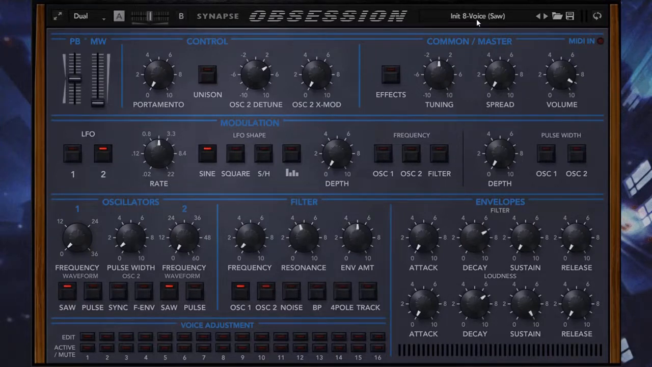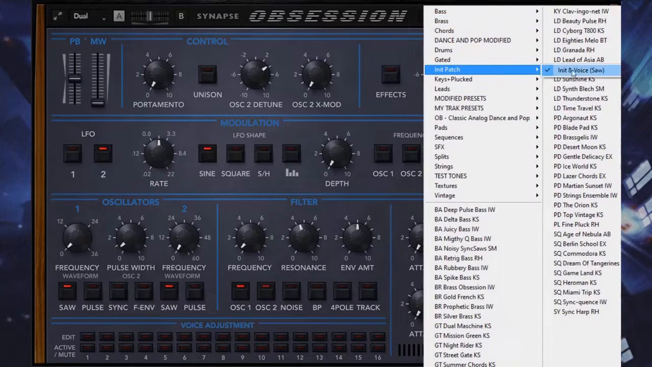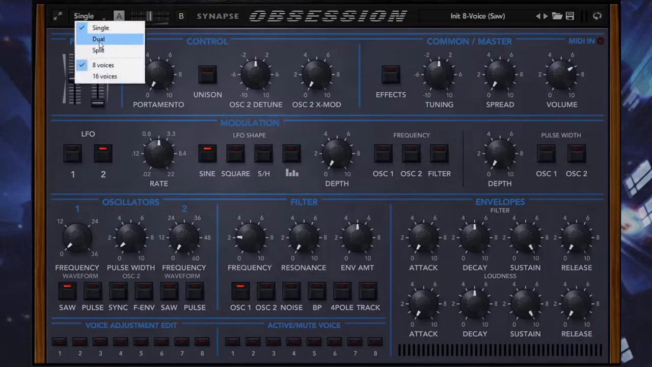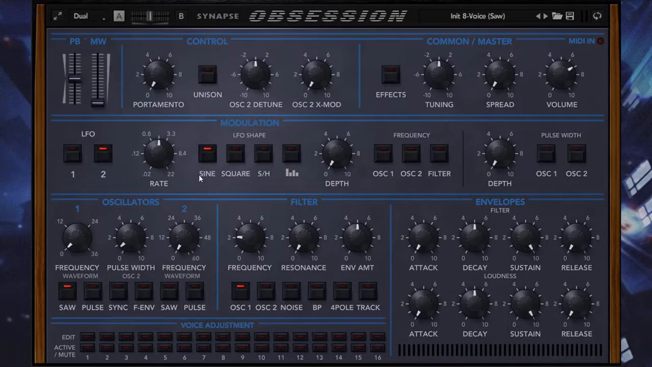Now, you have to be a little bit careful here. Let me go back to my init patch real quick. Go back to dual and go back to 16. Okay. So you can hear, if you slide it to A, which is one patch, you slide it to B, which is the second patch, you can see it by clicking on it. Okay, so right here, we got a pulse wave. Okay, and right here, we got a saw wave. There's back to our pulse.